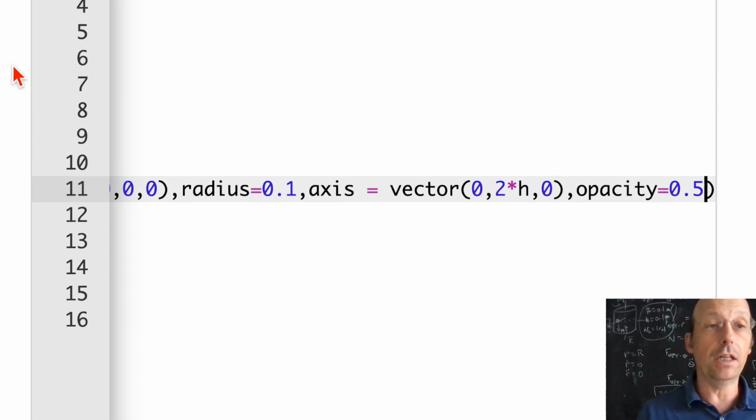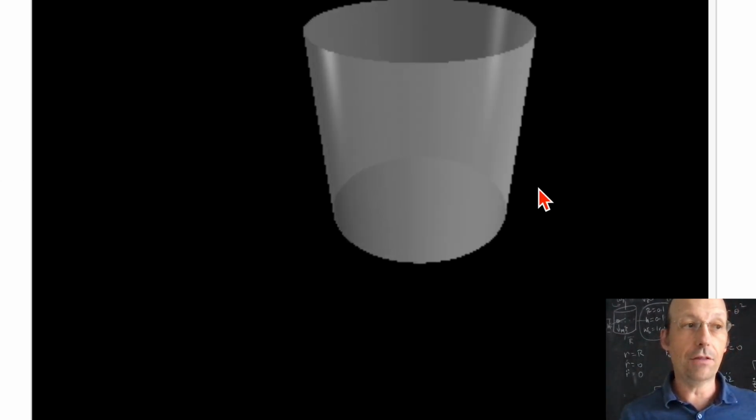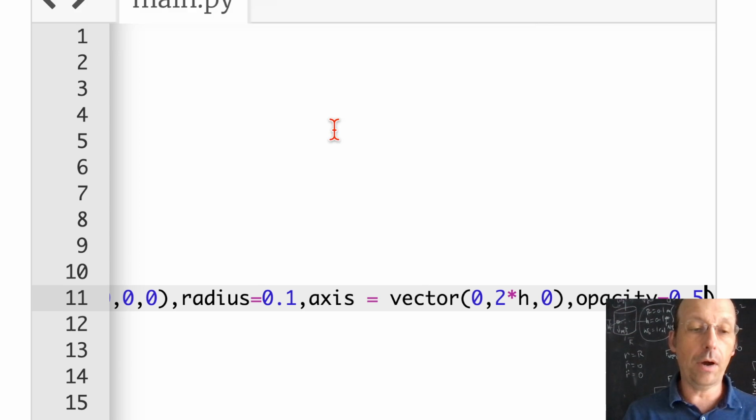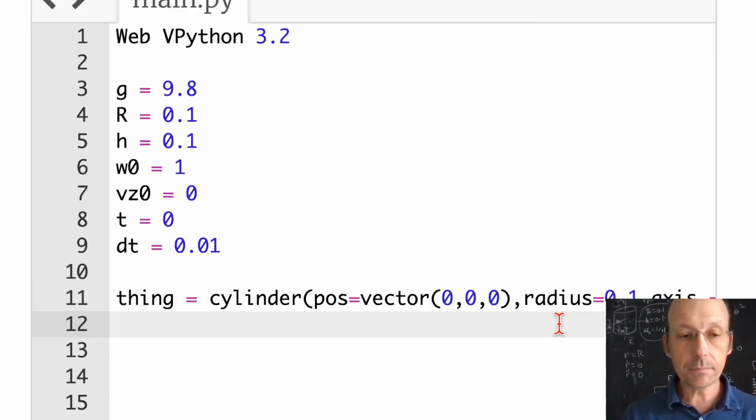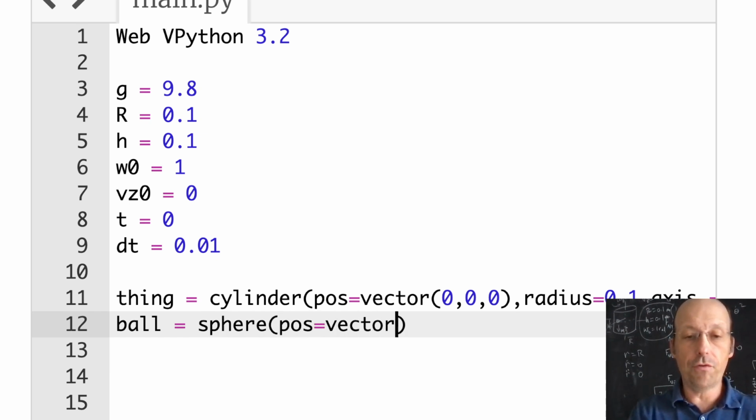Let's just see if this runs, because you should always run things before you get too far in case something bad happens. Oh, there it is. There's my see-through cylinder. Okay, now I need my mass. Let's call it a ball. It's a sphere. Its position is going to be equal to vector.